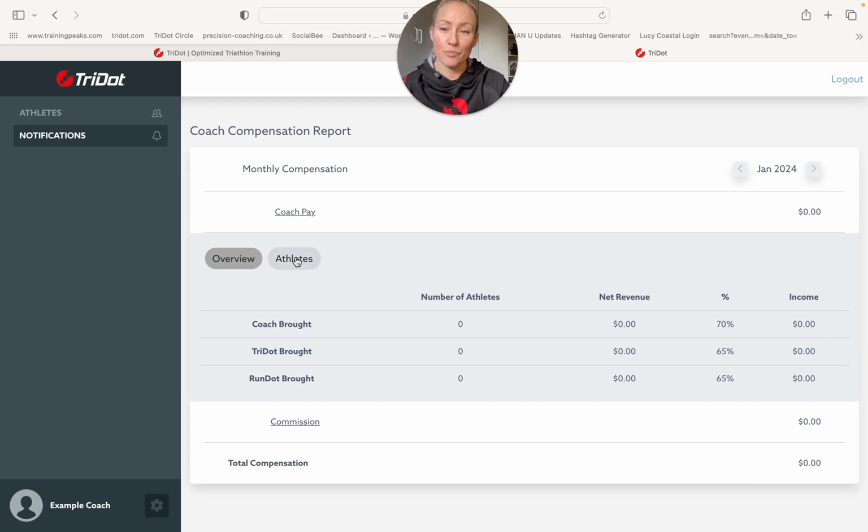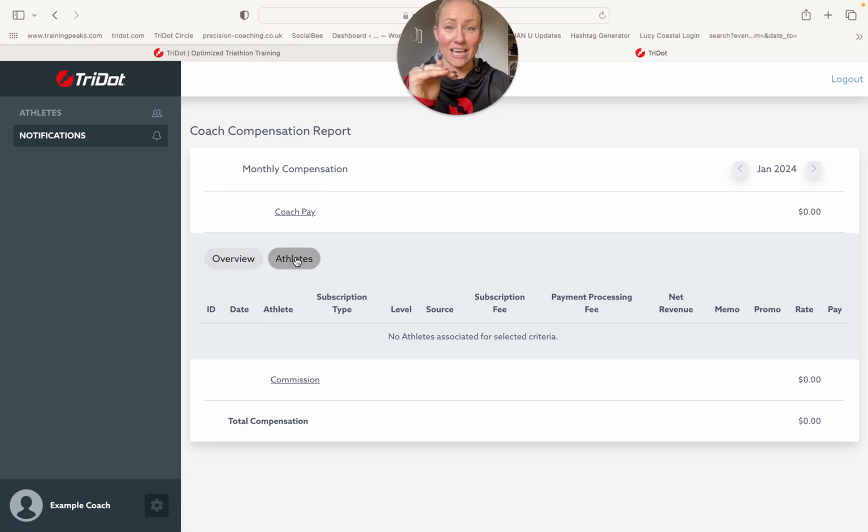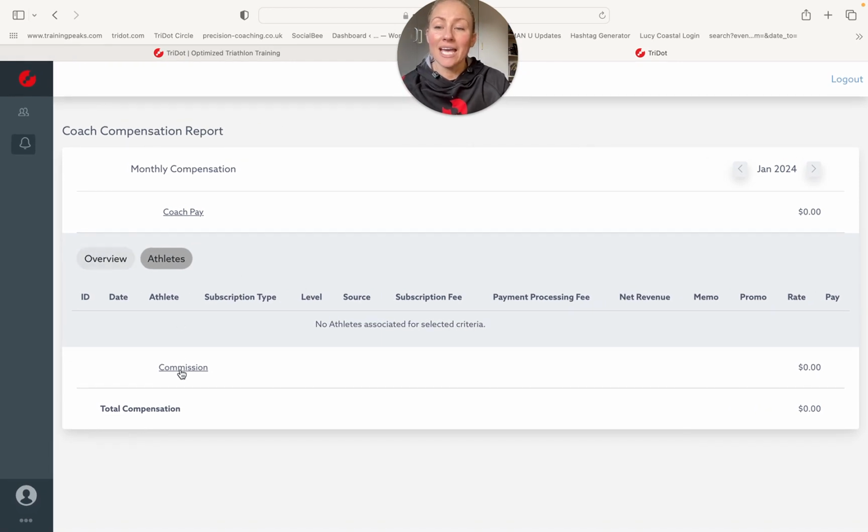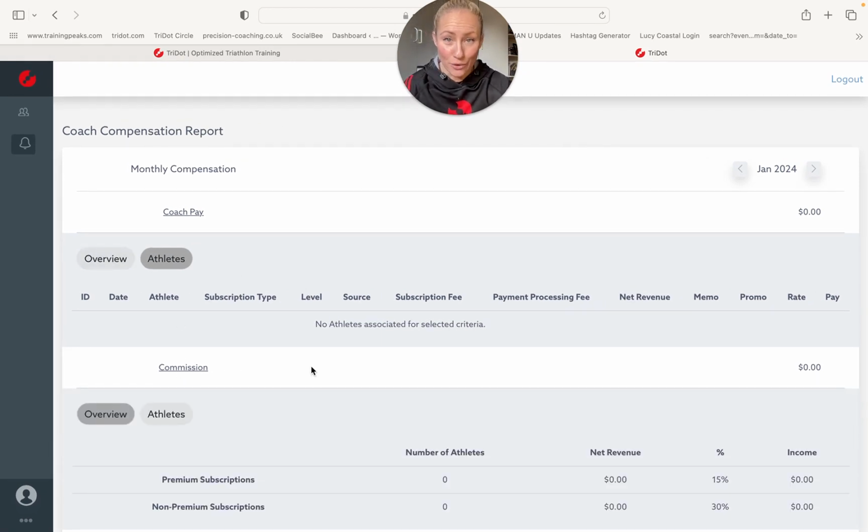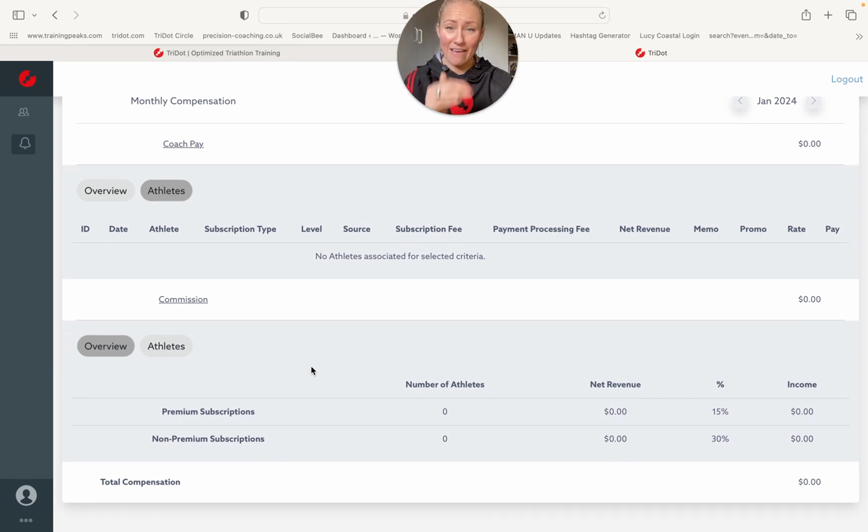You also can break this down into the athletes and who they are, and they'll be listed here in the athlete list. Commission is your non-coached revenue. So all the athletes on every other level of subscription that have signed up with your links will be listed here. It also lists your premium subscription referrals. So any athletes that you have introduced to other coaches will be paid out at 15%. And any athletes that you have on the platform that are uncoached will be paid out to you at 30%.